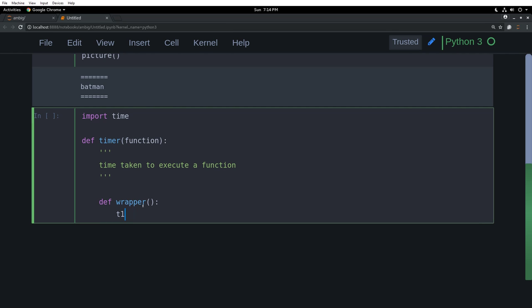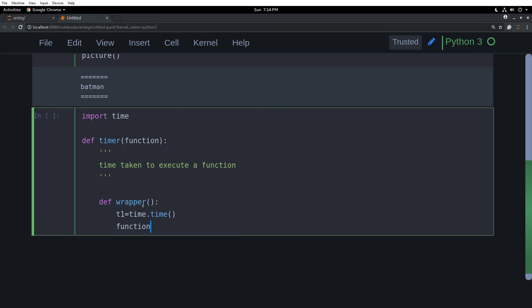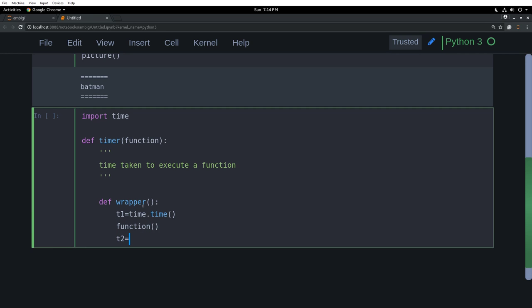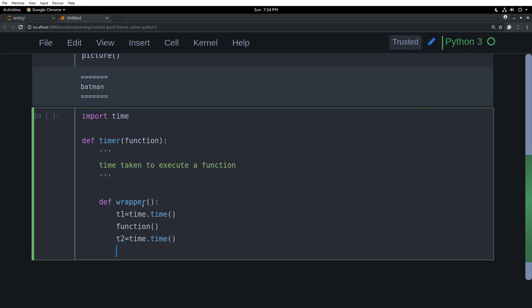t1 equals time.time(), then the function, then t2 equals time.time(). Return the string 'time it took to run the function is', and I'm going to concatenate t2 minus t1. So here, before running the function that we're passing as an argument, it records the time, runs the function, records the time again, subtracts the two times, and returns that value.